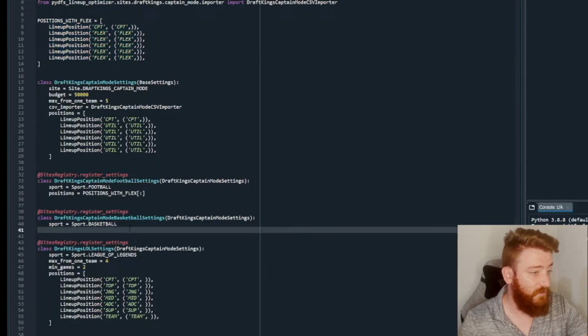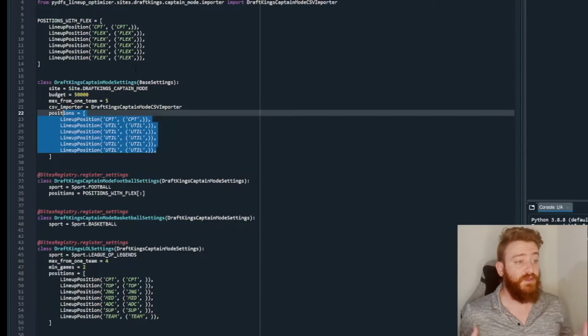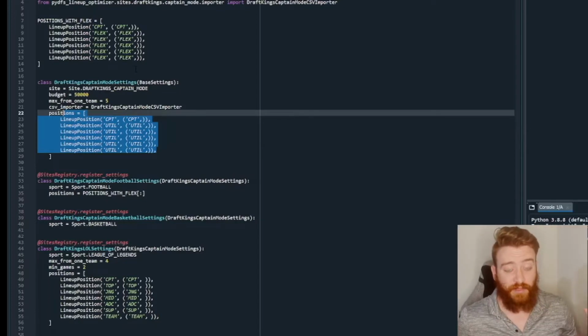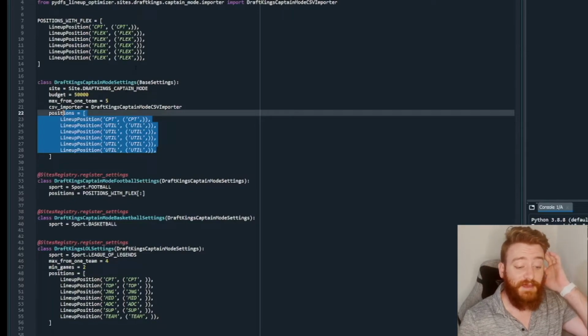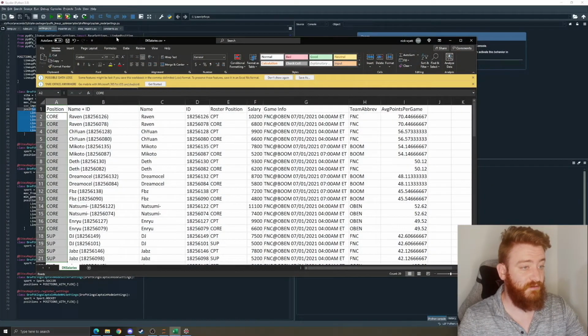For basketball, you don't pull in anything special, so you just run captain and utilities. Now you might be thinking, those are both six-man lineups with a captain and whatever else you want after that. Why does it have to be different? It needs to be different because you're running the CSV importer, and those need to match your positions here.